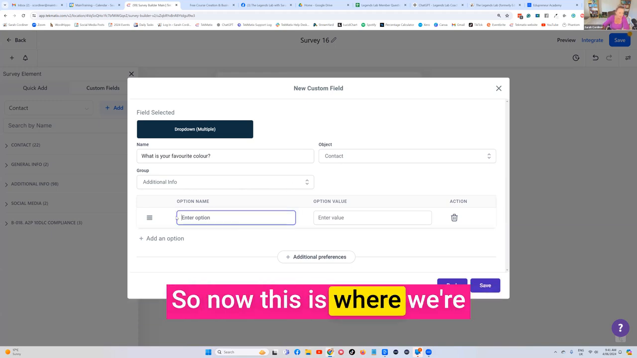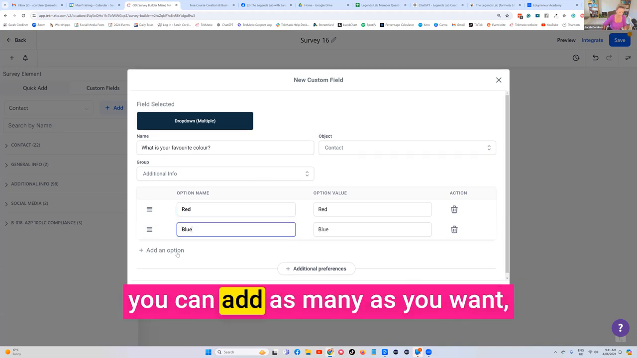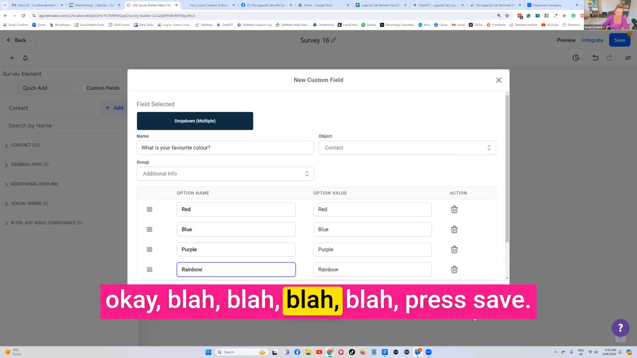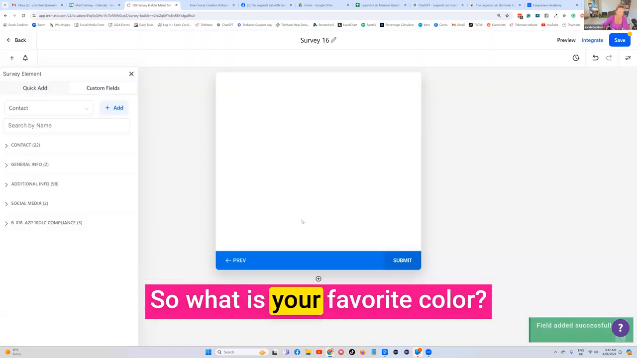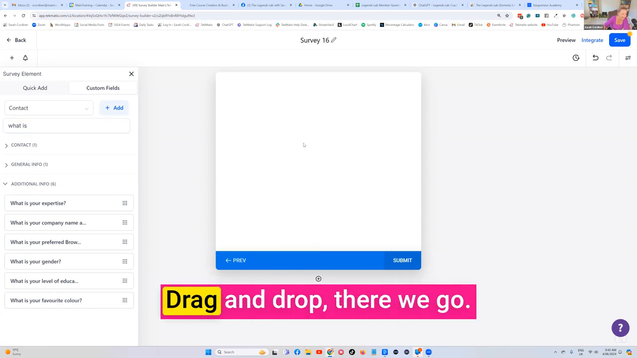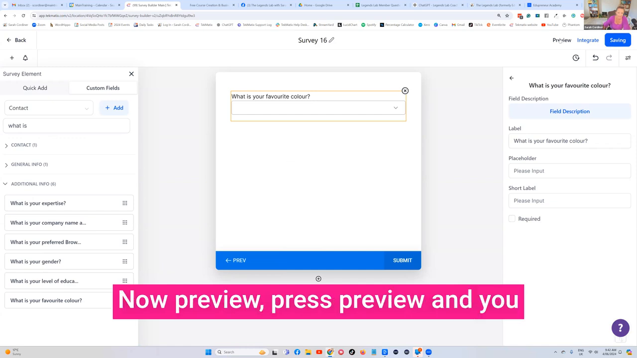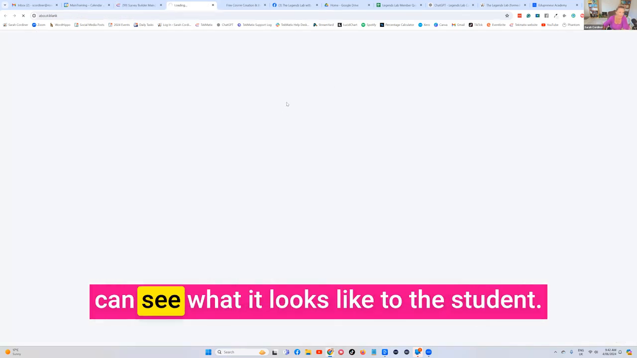So now this is where we're going to put in our options. I've got red, blue, you can add as many as you want. Press save. So, what is your favorite color? Drag and drop. There we go. So now you can see, we press save. Now press preview, and you can see what it looks like to the student.